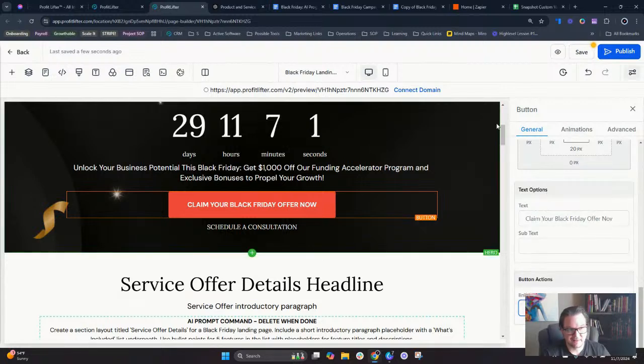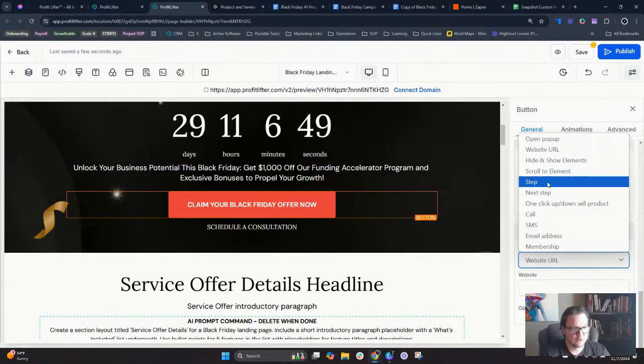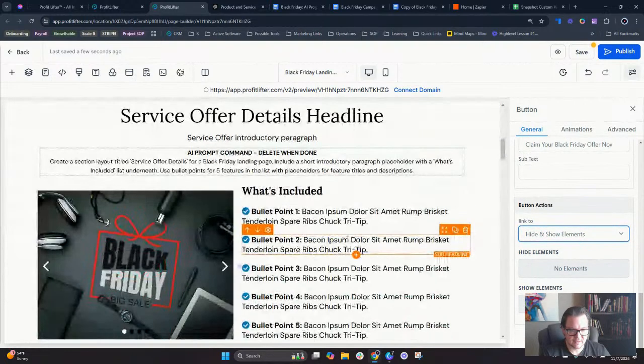Which, if we do that, that's what I was trying to do. It will make it so that the pop-up opens up. You can also have it go directly to a website URL. So if you've got a third-party website you want it to go to, you can do that. This is actually, I believe, how your other buttons are programmed.